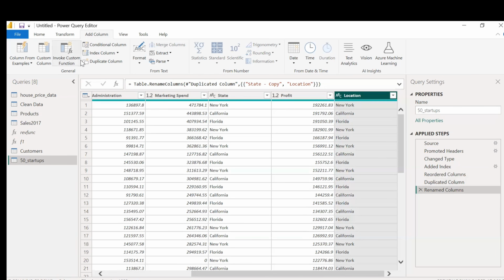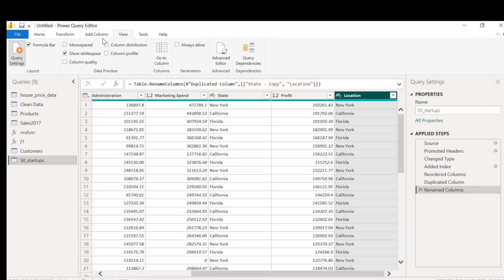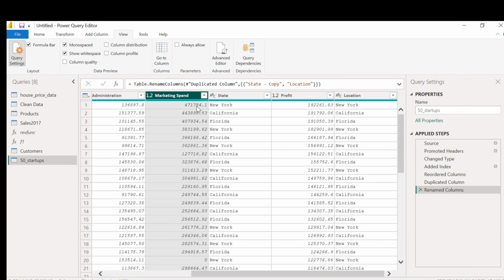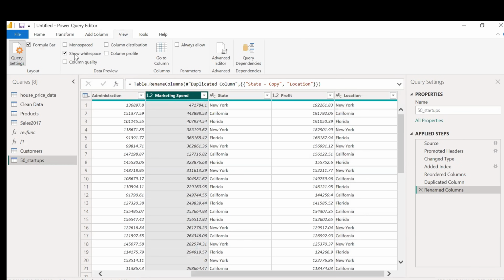Is it clear, all of you, about this add column and all? Everything is clear, everyone? Okay. I hope everything is clear. And there is something called view. In view, taking marketing spend, if I click this monospace, the font will change to a typewriter kind of font. Next is show white space.